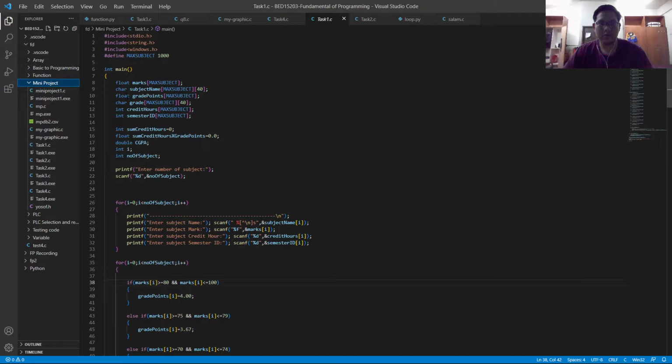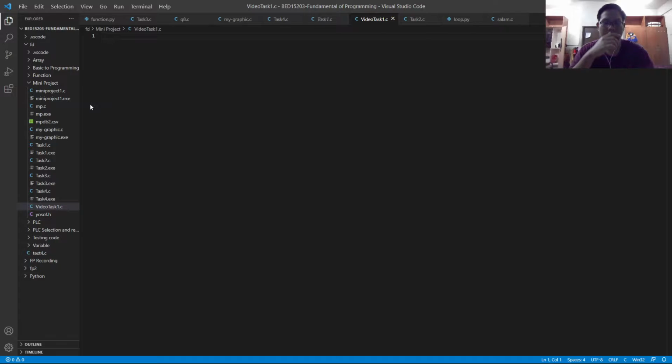Today, I will show you how to do task one for the mini project of fundamental of programming. So, I'm just going to create a new file here. First of all, we're going to do the basics for C language, which is int main, and return 0.